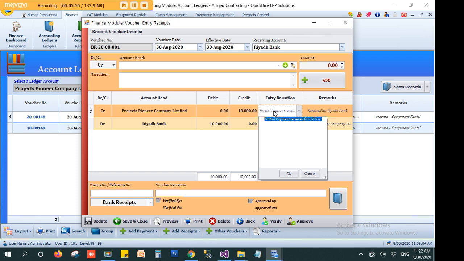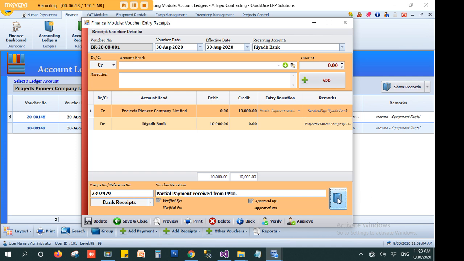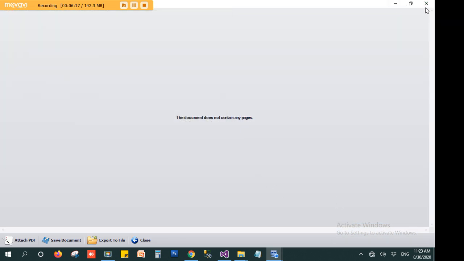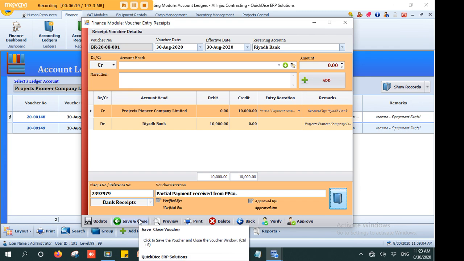If I want, for every line item I can write the narration, or I can write the whole voucher narration also. Also I can write the check number or the reference number I have, and I can attach the document. Remember we attach some documents, so I can click on it. It will ask me which file I want. I can attach that to the particular transaction also, and save and close.